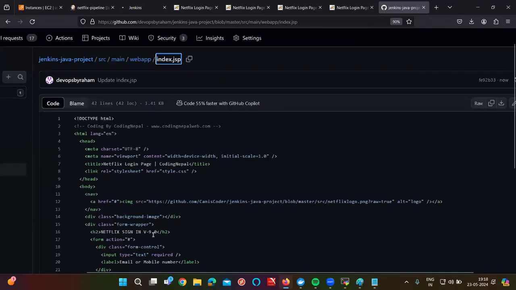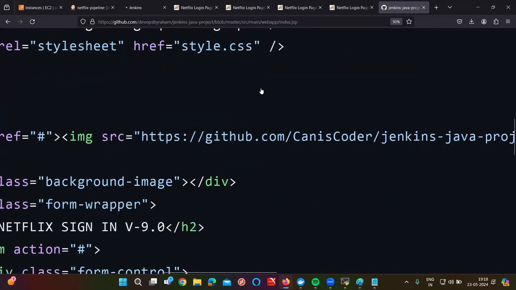So the current version is 9. You can see it here. I'll be clicking on run now. But before that, I'll show you how the manual approval will run for you. Let me open the pipeline script here. If you do this one, our project will be done.